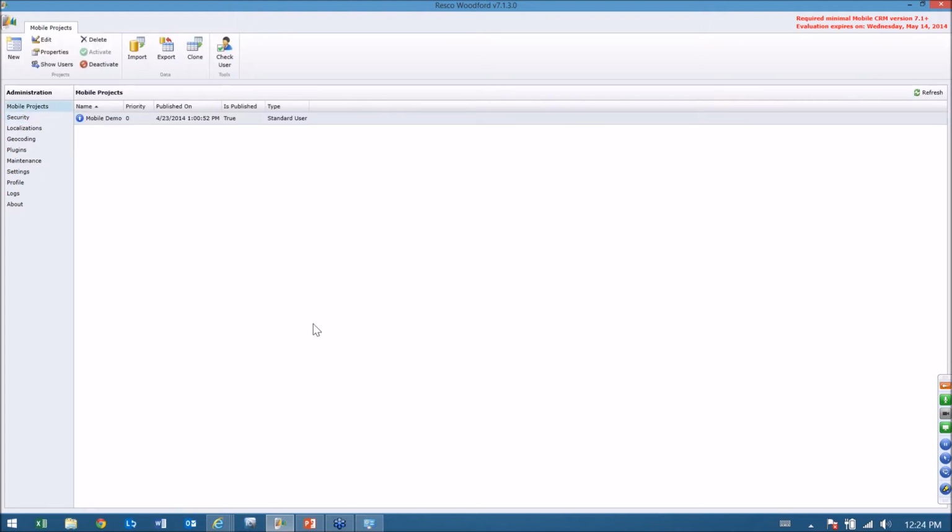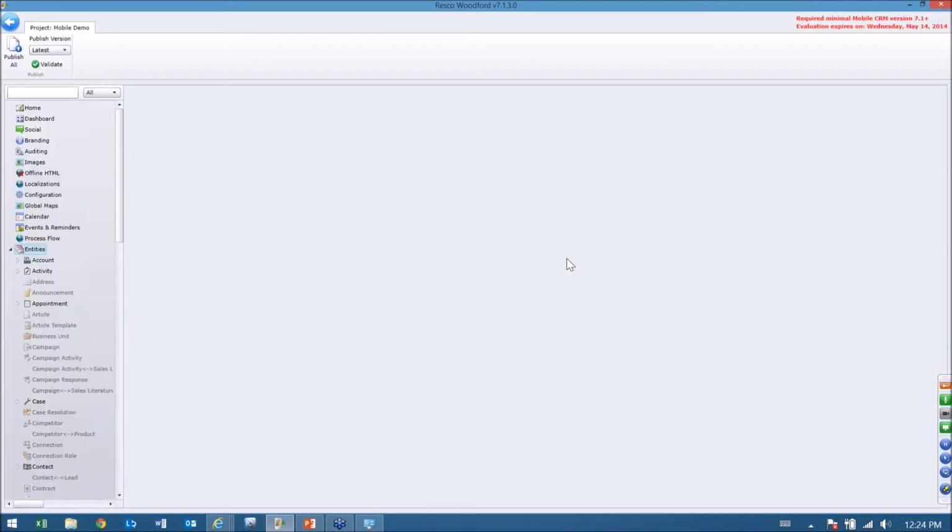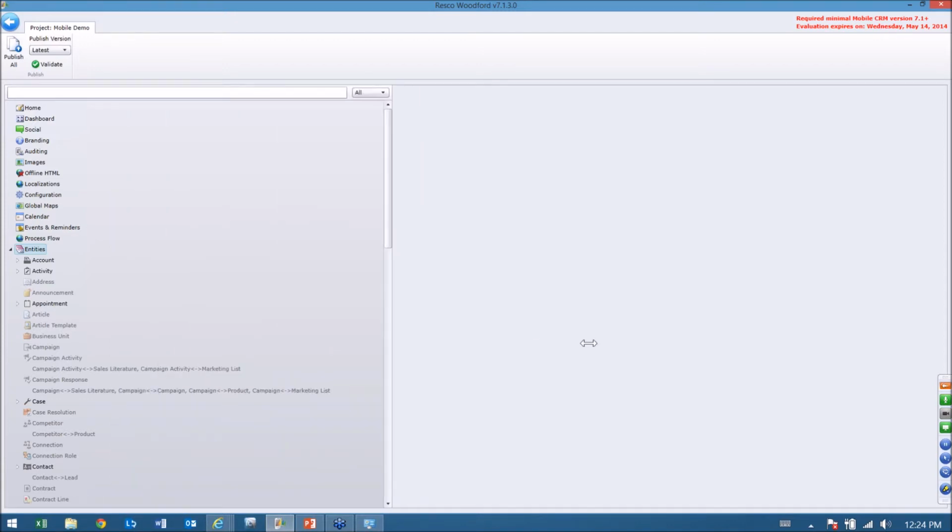Now, I'm not going to get extraordinarily in-depth into how to customize mobile projects for the system, but I did want to take a look at the back end of Woodford right now with everybody that's here, so that you can see how it kind of functions as a mirror to CRM's backend 2013 online or 2011 environment. Those of you that have actually played with the customization tool inside of CRM would probably recognize this very quickly.